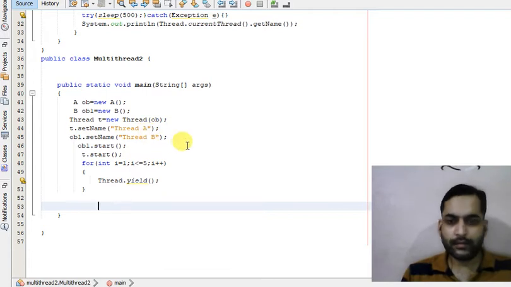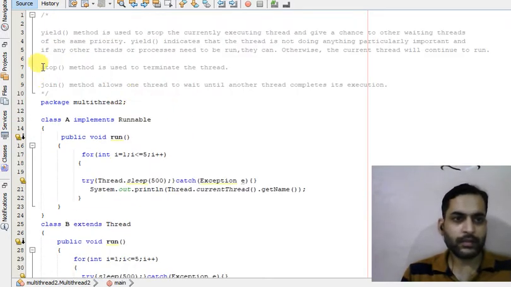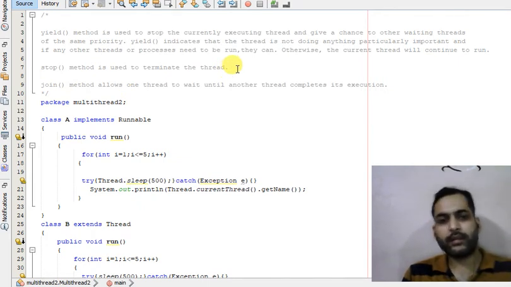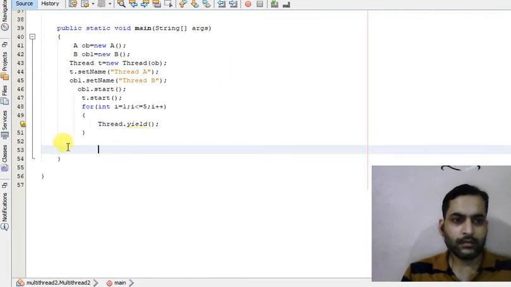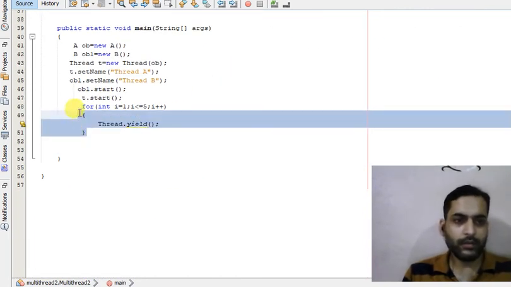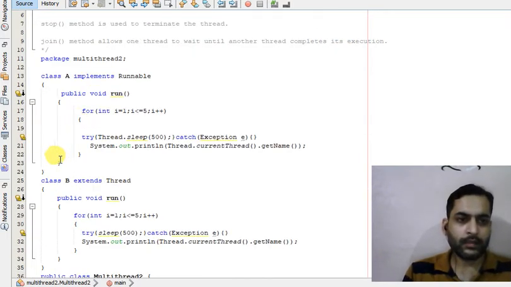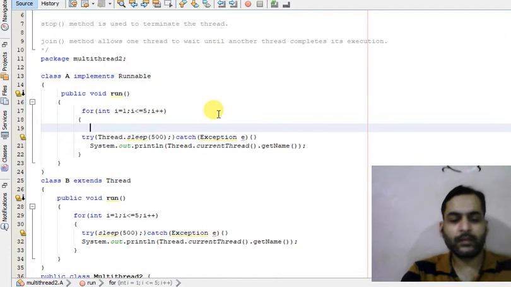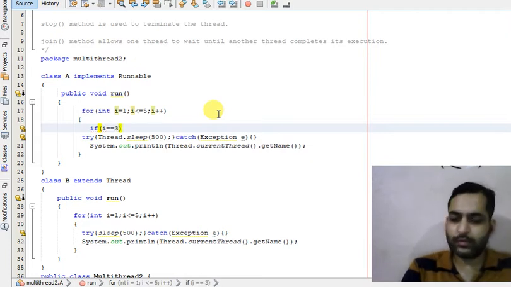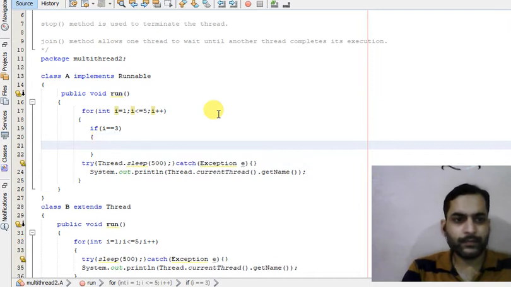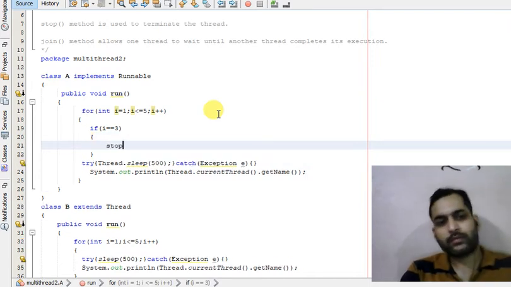Now let us try another method, which is the stop method. The stop method is simply used to stop the currently running thread. Okay, let us first remove this code. And here we'll use the stop method with some condition. Suppose if i is equal to 3, then we want to stop this thread.